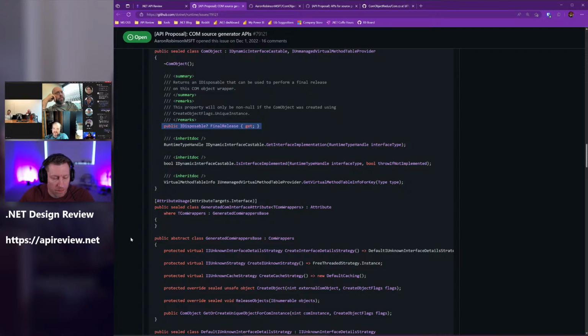What's the reason, you may have said this and I missed it, but what's the reason for having it be a final release property rather than having COM object just implement IDisposable? So if we look in the WinRT world, which over future iterations may be able to reuse this system, we may eventually unseal COM object to make that work. I don't know. Future discussion, to be TBD.